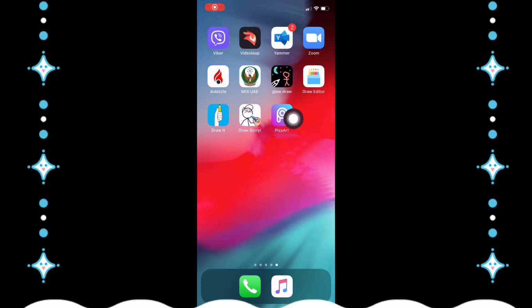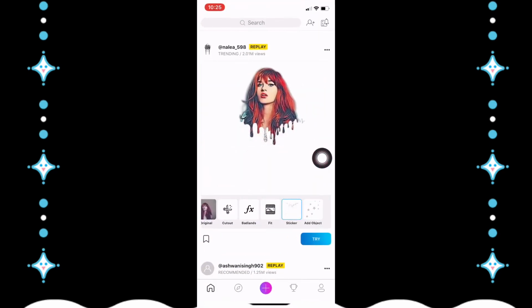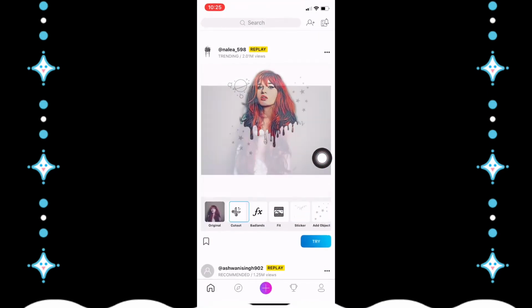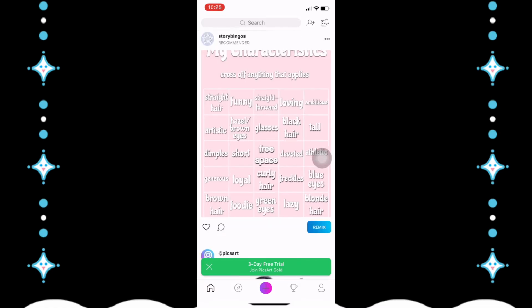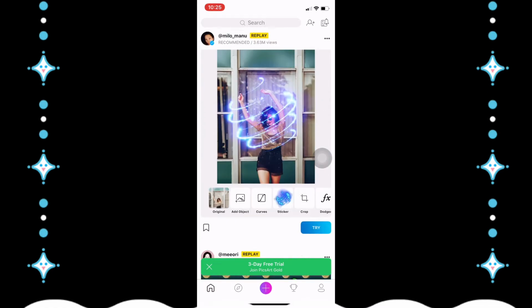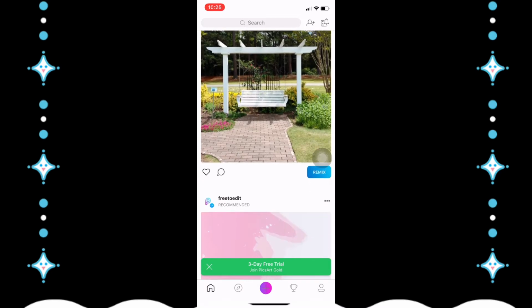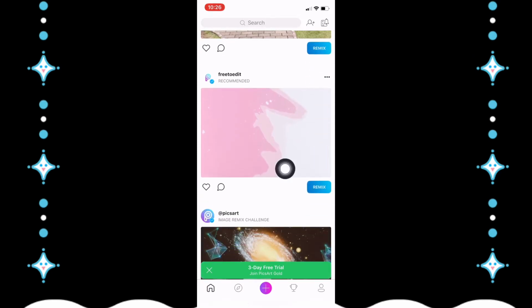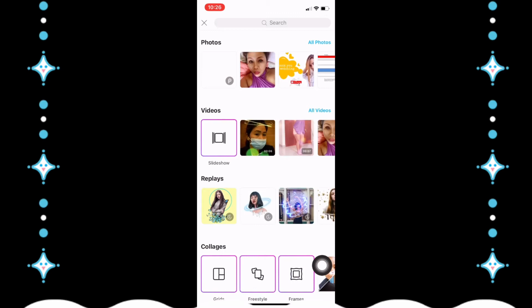So we are going to the PicsArt application. When you open it, it will show you the dashboard like this way. And there are so many templates right here. What we have to do is click that purple button right there.